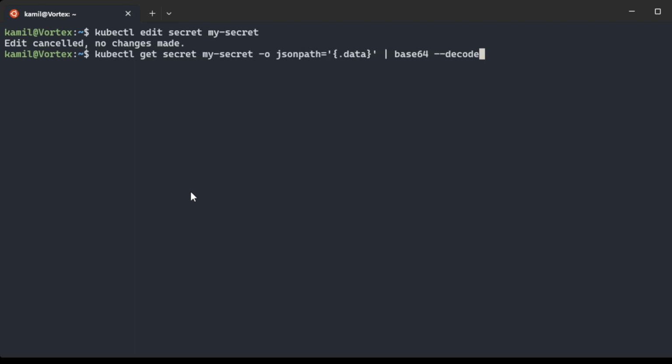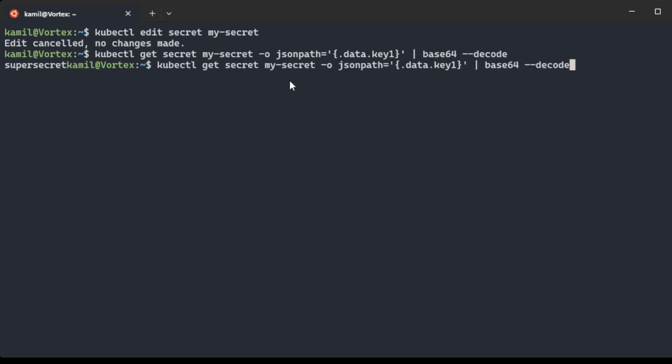I think the quickest way to do this, I can't remember if this works in JSON path, but let's do key1, I believe. Oh, it does. So if I do data.key1, it's just the basic JSON path. I can never remember my JSON paths. So .data and then .key1 and base64 decoded. You can actually view them here. There we go. You can see key1 is super secret, key2 is uber mega secret.